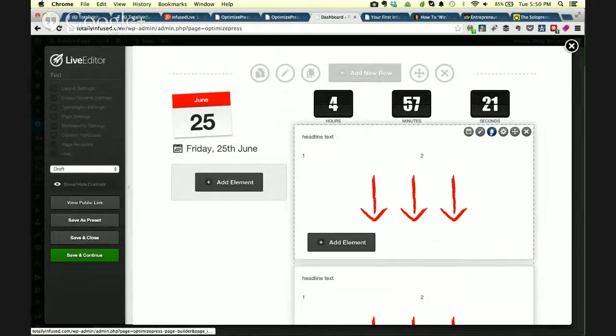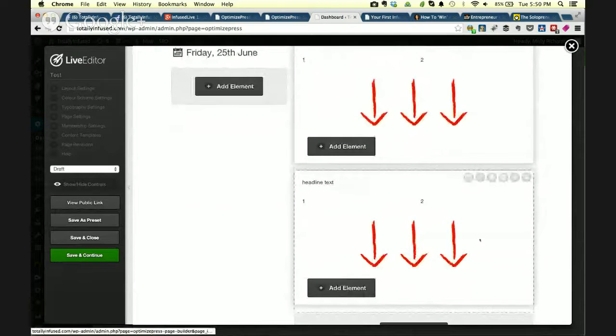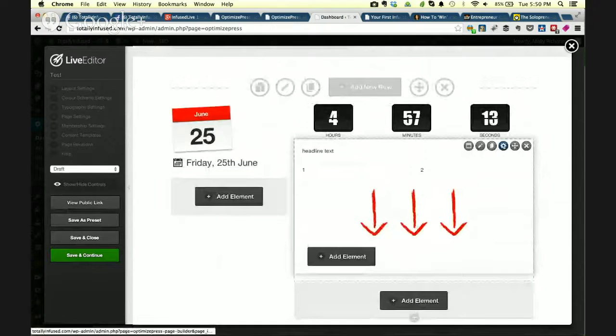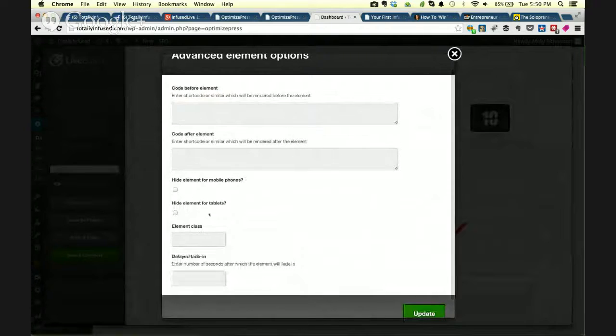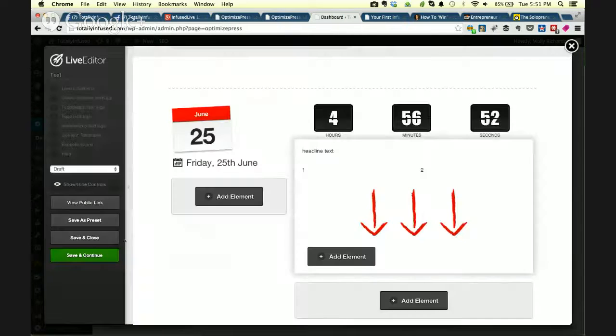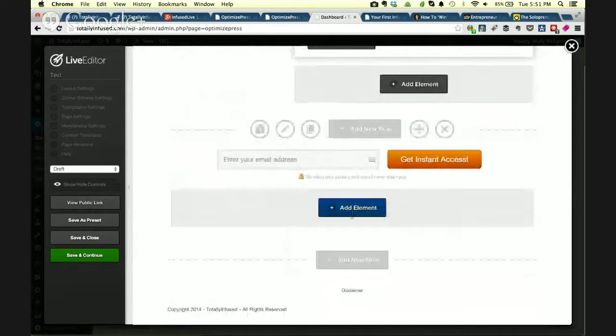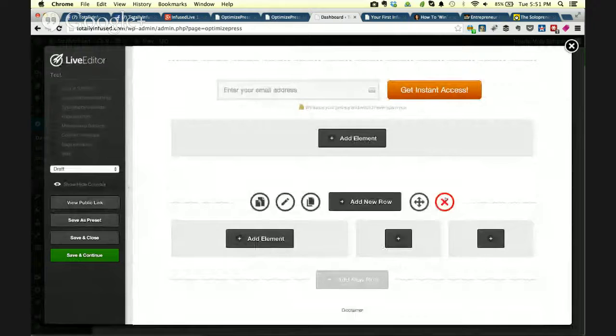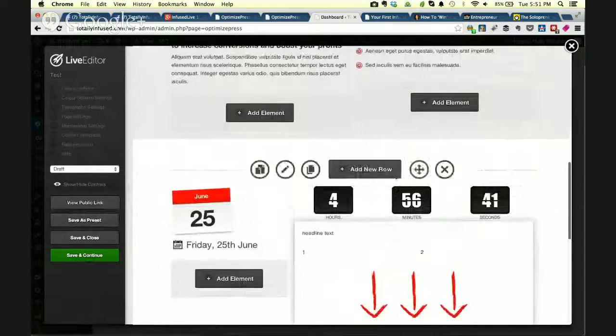If you ever want to make something similar, you click this little duplicate and it makes another one. You can click the dial, the gear here, and you can put in some code before or after. You can hide it for mobile devices, which is convenient. And then you've got a delayed fade in. So if you wanted it to come in 30 seconds after somebody opened the page, you can do that as well. I don't think it'll simulate here, so I just won't do it, but you get the idea. And you just keep going. You add a row, you pick your columns, you add content. So however you want it to look, you can make it look with this page.